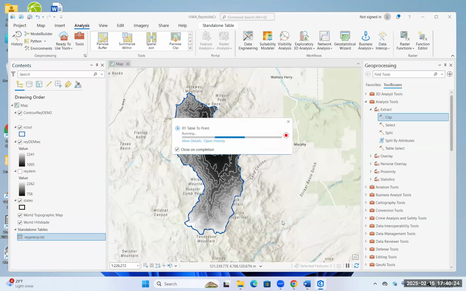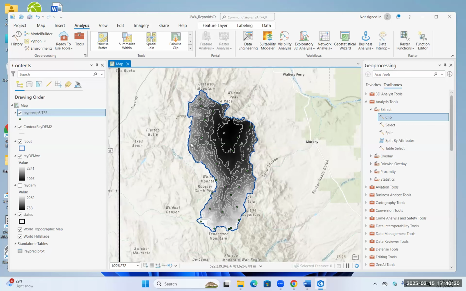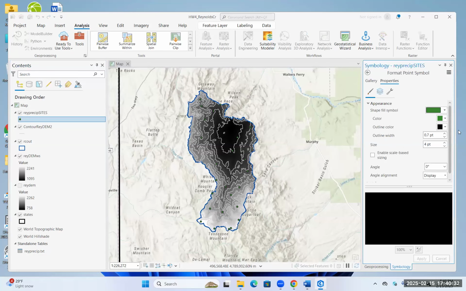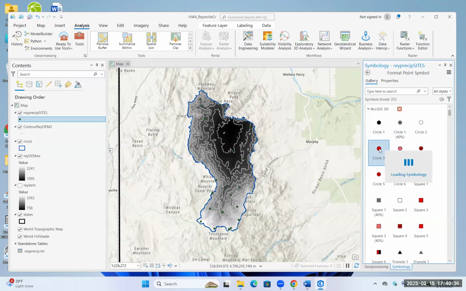So I'm going to say OK. And our hope is that when this runs, the points are going to appear in our watershed. And look at that. We ran it. We get some stations. Again, I can't really see what's going on, so I'm going to click on them, make them a little bit brighter.